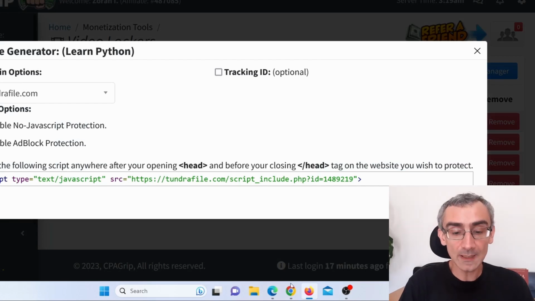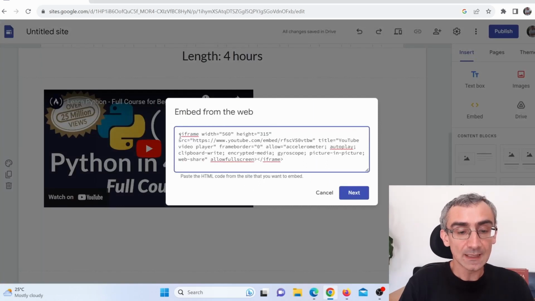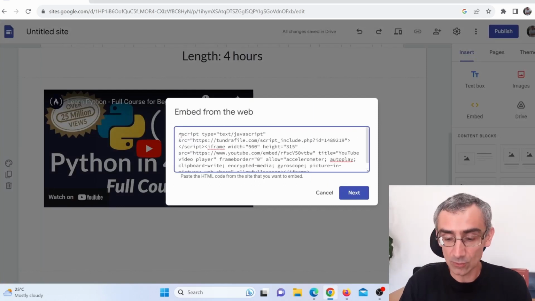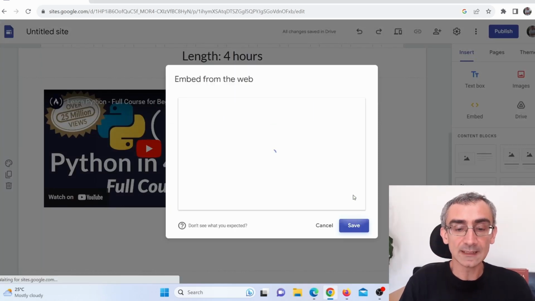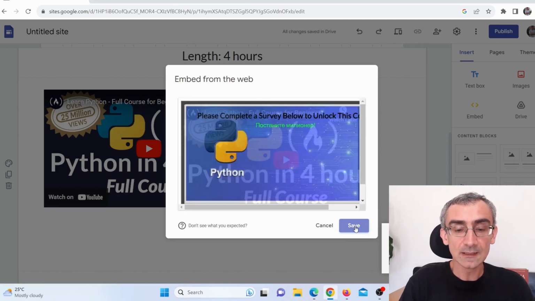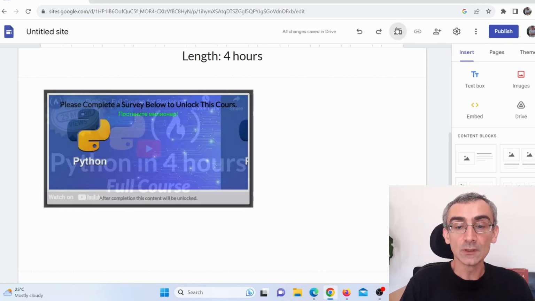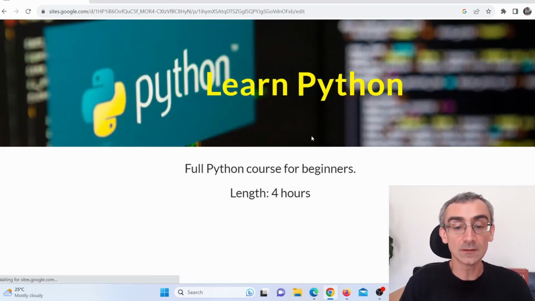And now I need to go back here on Google Sites, and then I need to click here on this little pencil, and I need to add that embed code here, and click here on next. And here you can see how this actually looks. So let me just close this, click here on save, and that's it. Here you can see how this actually looks. So when I click here on preview, you can see how this looks in real time.